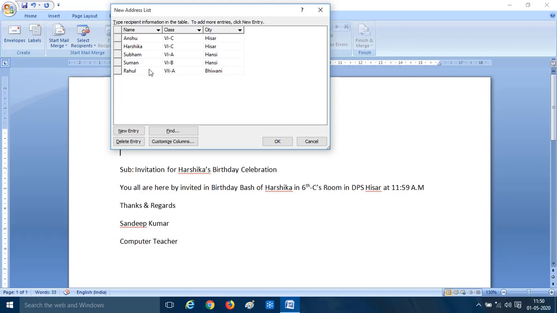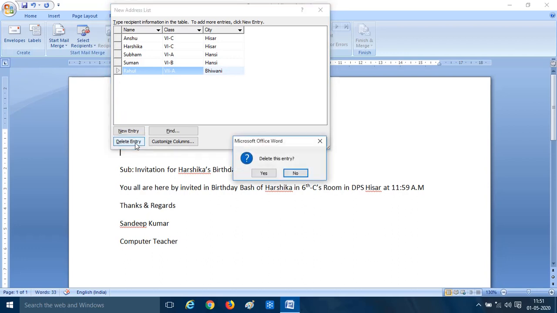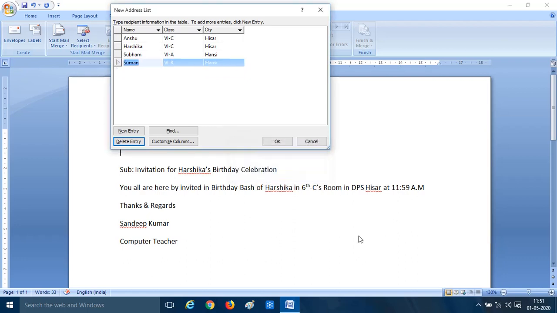So if you want to delete any entry, how will you delete it? Click on the entry by selecting the row here and then click on delete entry. It will ask to delete this entry. If you want to delete, click on yes, it's done. Look here, only 4 names are there: Anshu, Harsika, Subham and Suman. So this way we can create our address list. This is our data source part.